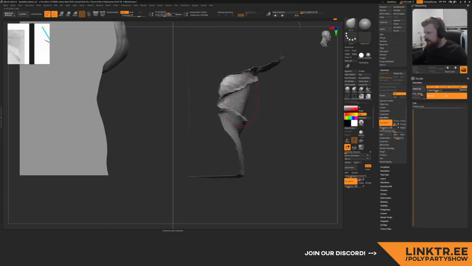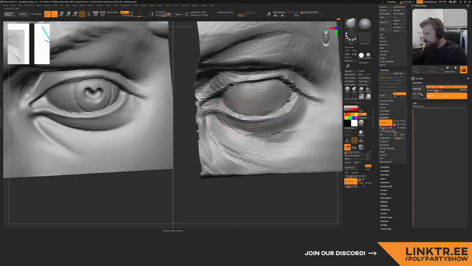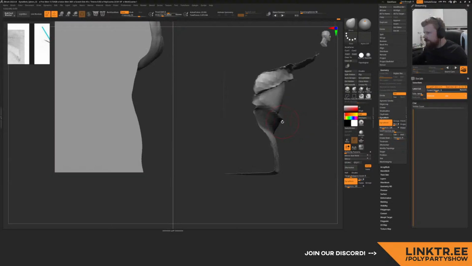Let's try to create that angle that I was talking about before. I think I would like to push the eyeball without the lid on the bottom side a little bit.